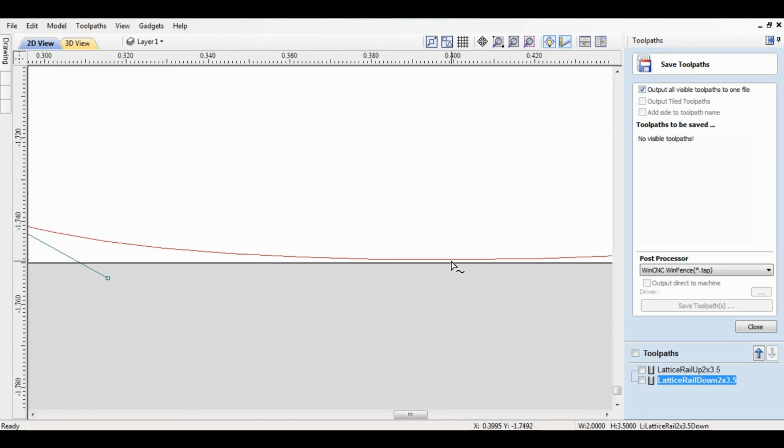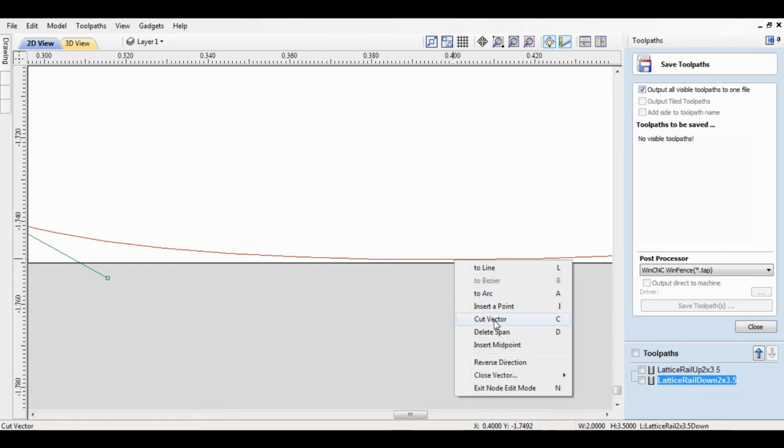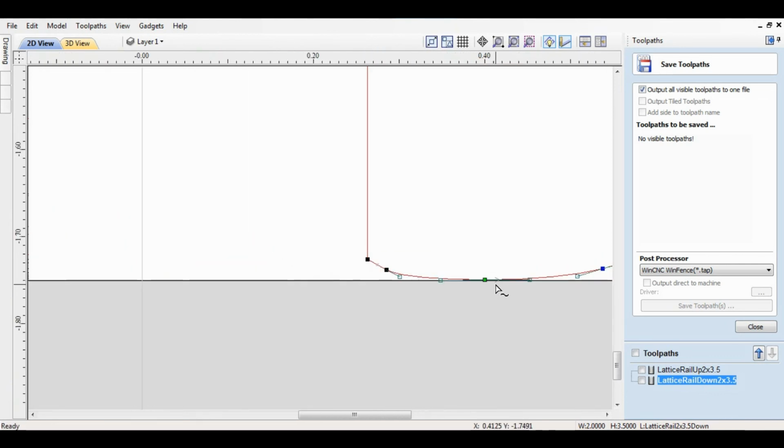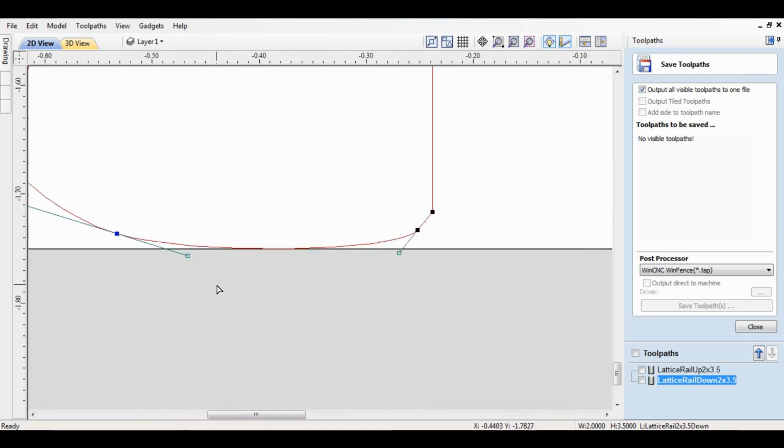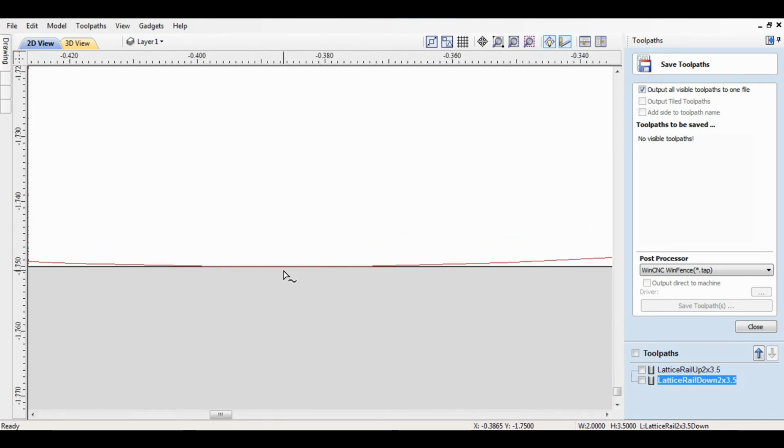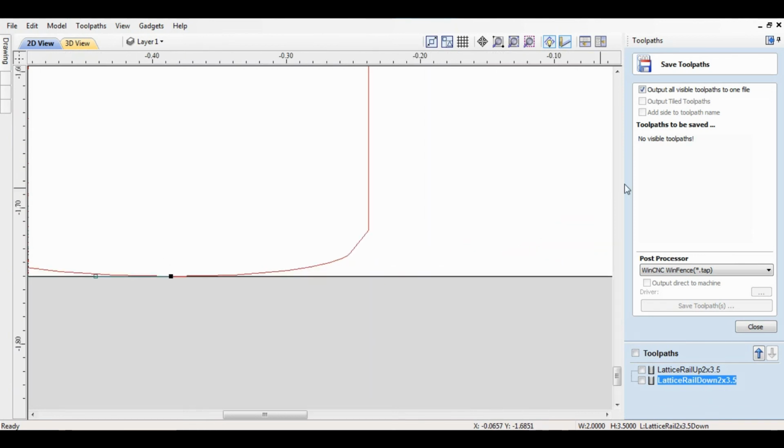I'm going to hit the letter C right here. I'll right click and hit cut vector. And I'll move over to this one and do exactly the same thing right here. I'm going to hover over this, and in this case, since I've got node editing selected, I'll just hover over it and hit the letter C. It does exactly the same thing.